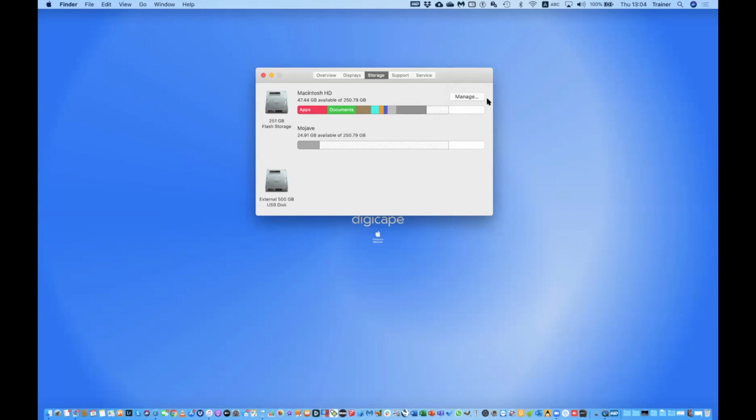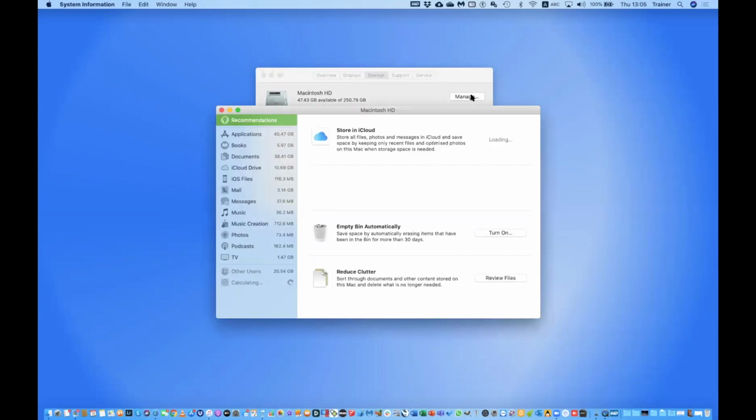Now, at the top, you'll see there's a Manage button. If we go to the Manage button, it will give us the recommendations in terms of how we can optimize our storage. So the first thing is Store in iCloud.